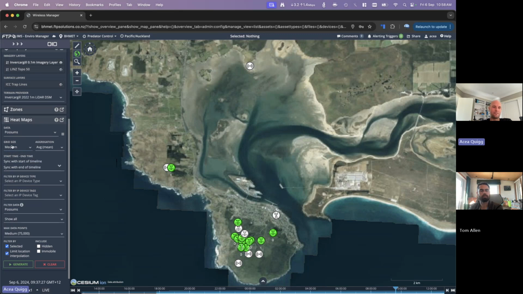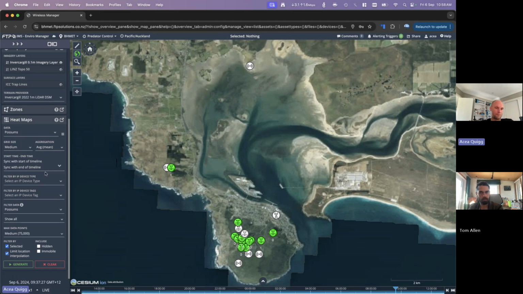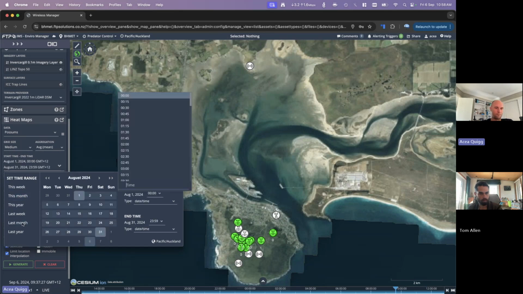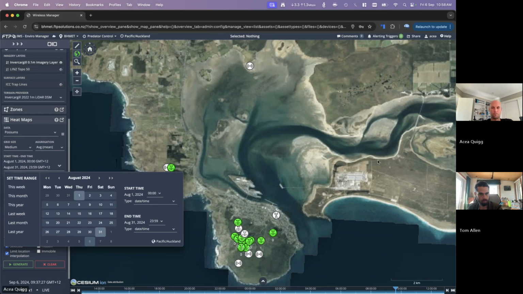Grid size doesn't matter right now. It's basically how many map tiles represent how much data. Sync with start and end of timeline. So this is just going to use the data that's here in this time slider, and I don't know if the site killed any possums last night. So let's go back to last month. All right, sure. Gone back to last month, and we've got 31 days of data loaded in there, which is good.